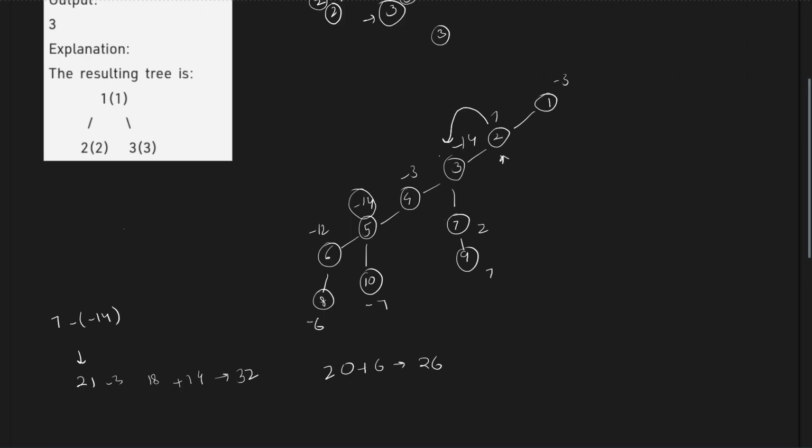And the path would be starting from 2, then 3, then 4. From 4 you can go to 5, 5 go to 6, and 6 go to 8, right? So this would be the best possible answer.